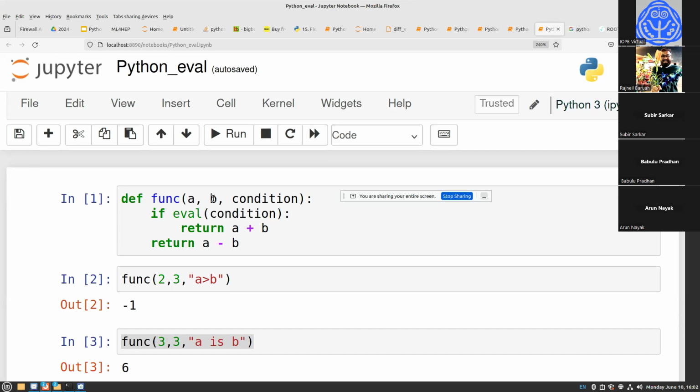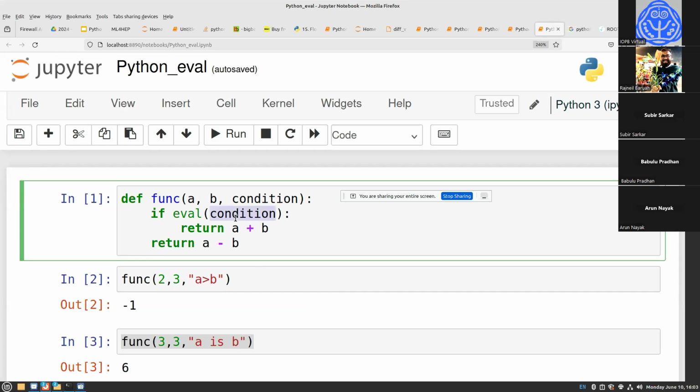Okay, so this is where the eval will shine. So what you do is, instead of saying A greater than B or A equals B or A less than B, etc., inside the function body, you can simply eval the condition itself. And within this condition, when you call the function, you will pass the comparison operator, or not operator, the expression for comparison. Okay, so what you do essentially, and this is again a trivial example: if the eval condition is true, then return A plus B, otherwise you return A minus B. So this is a very simple function.